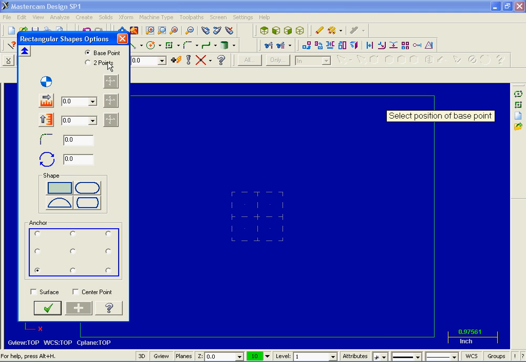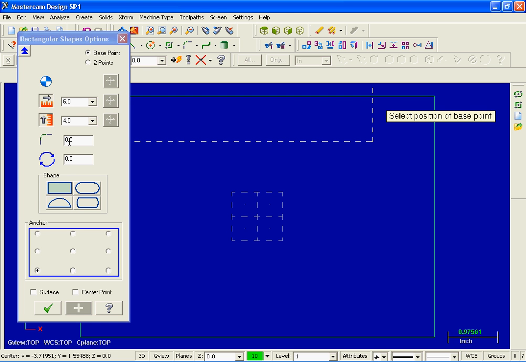Now starting at the top we've got the radio button activated for base point. We're not using 2 points. Moving on down below I'm going to click in the white space for width and it's 6.0. Now just below us the height, I'm going to click in the white space for height and this rectangle has a height of 4 inches. Now just below fillet radius I'm going to input 0.5 and then hit enter.